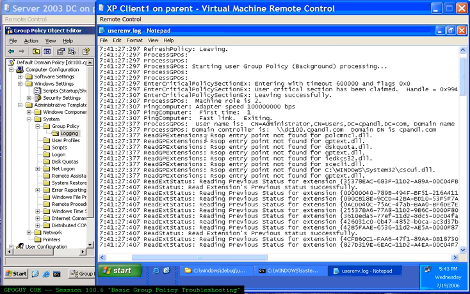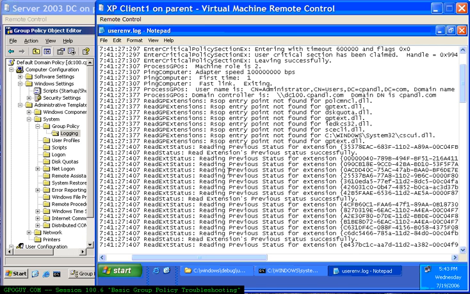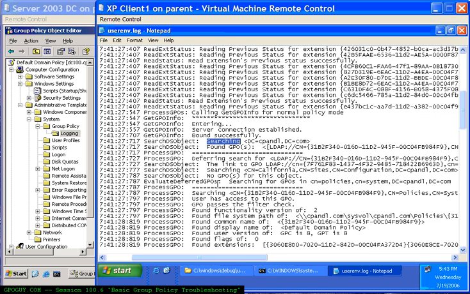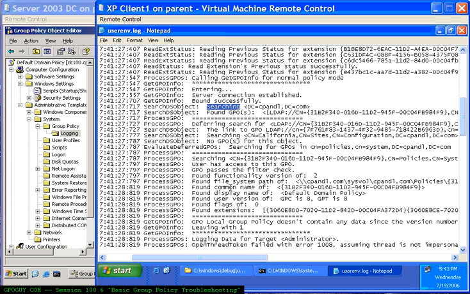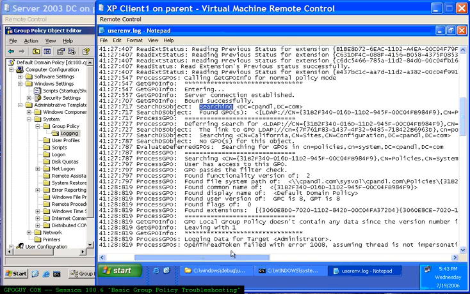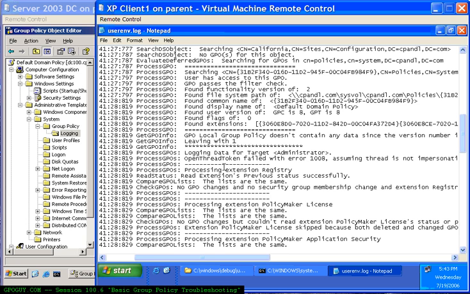It's giving me some data about RSoP, which is typically not that relevant, and it reads the previous status for each of the group policy client-side extensions. Then it starts to search out all of the GPOs that need to be processed, and you see that down here. It's searching the domain first, and then it searches the site, then the OU, and then the local GPO. It tells me here that the local GPO doesn't contain any data since the version number is 0. Then it starts the client-side extension processing.